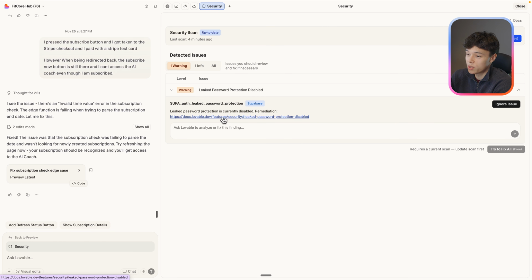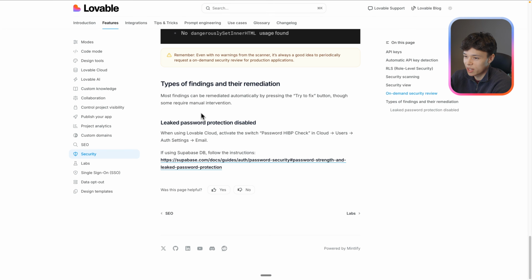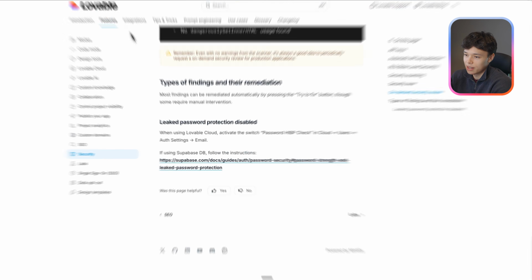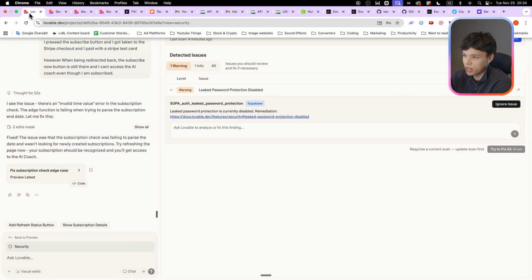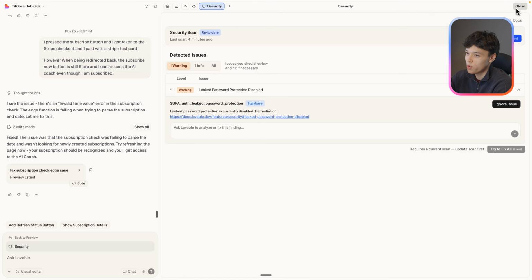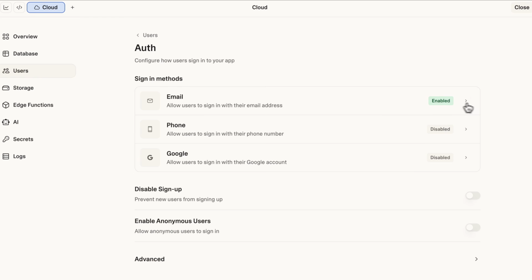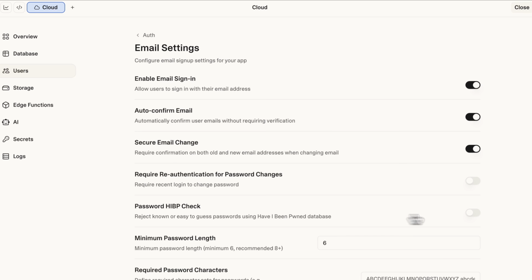But we can read up on these warnings. So I'm just going to press on the docs link right here and we can see how we can actually enable this. Leaked password protection disabled. When using Lovable Cloud, activate the switch password HIBP check in Cloud, Users, Auth Settings, Email. And if you're using Supabase, then you can follow those instructions. So basically what we'll have to do is go to Cloud, Users, Auth Settings, Email. And then here we have the feature right here.